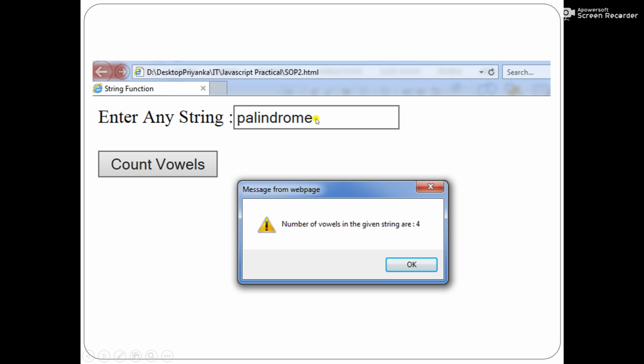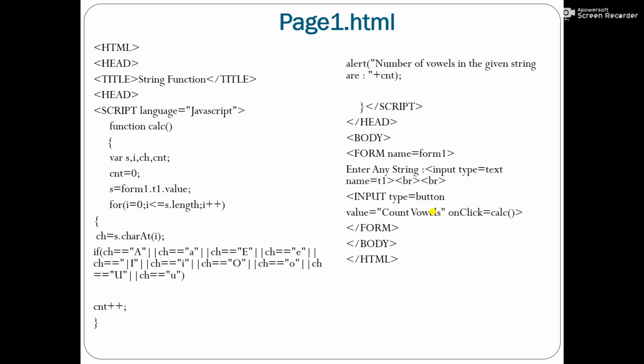And once the string ends, you can see after E there is nothing. So till E the count was 4. That count it will be printing here. So the number of vowels in the given string are dash, and here 4 is the actual count of our vowels. So this is what is expected. Okay, so this is the program for the particular practical.